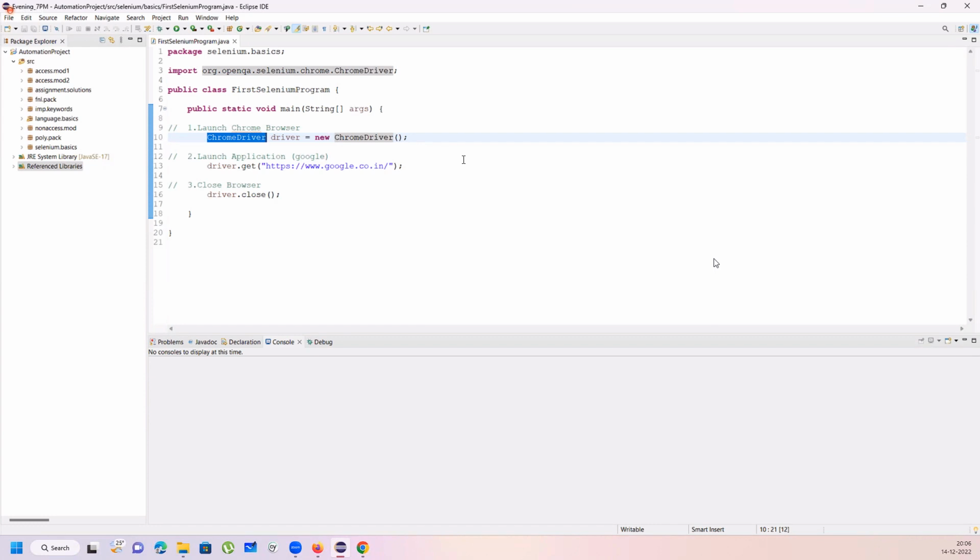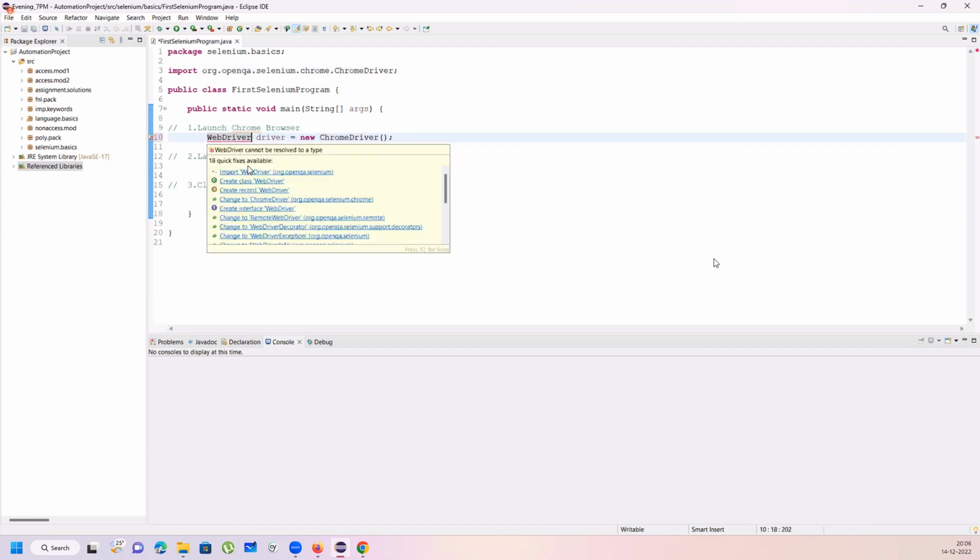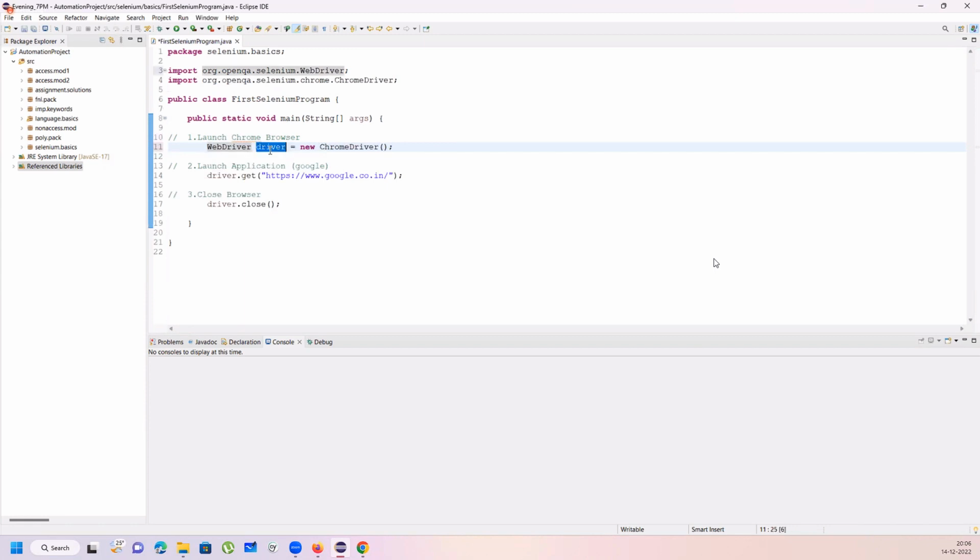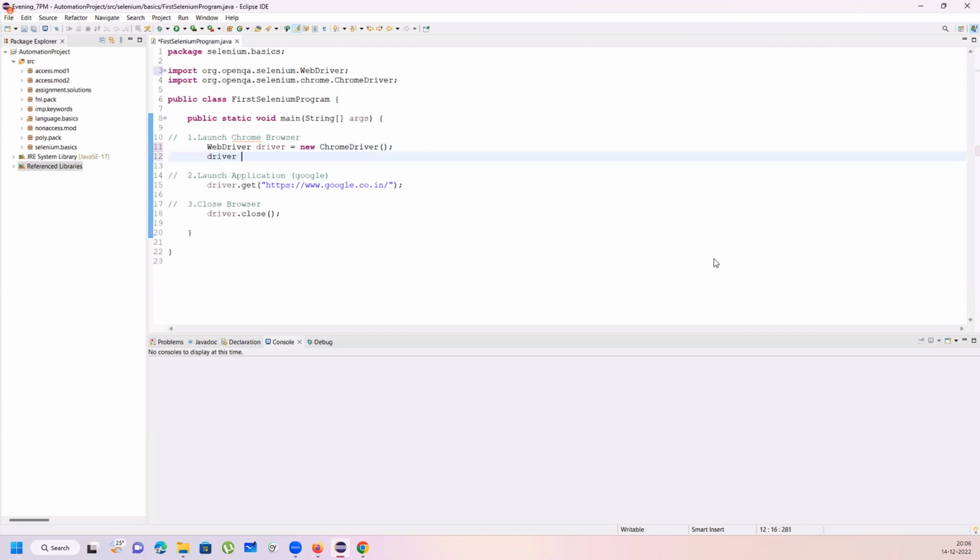The old functionality which you're talking about, right? WebDriver will have all the abstract methods, and the ChromeDriver will have the implementation. See, that is not the point here. Simple. If you write WebDriver here, the advantage you get is that within the same program, you can change the browser without initiating one more variable, got it? Yes, yes. This is the point. I want to launch the Firefox browser also suddenly.